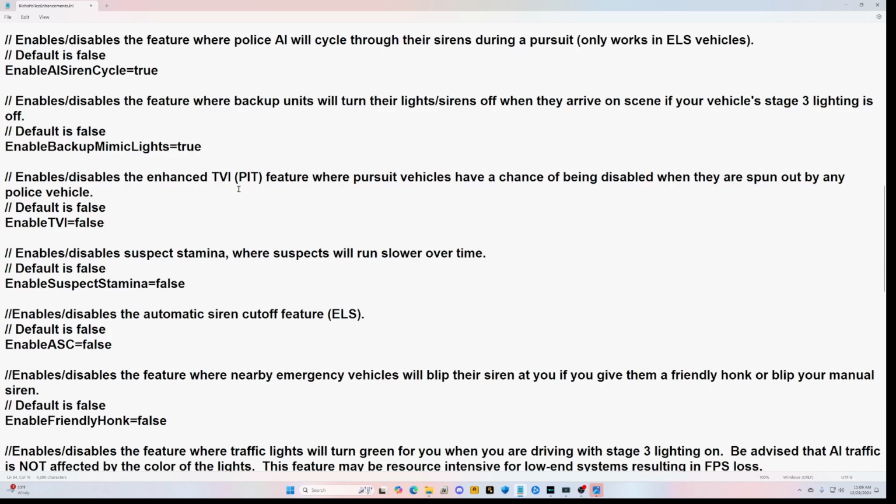Right here, the enhanced pit feature where pursuit vehicles have a chance of being disabled when they are spun out by any police vehicle. So we're going to set this right here, enable TVI, not the default, but the enable TVI. We're going to set that to true, okay? Down here, suspect stamina, where suspects will run slower over time. We definitely want to set this to true because that makes it more realistic where they kind of wear out and start slowing down.